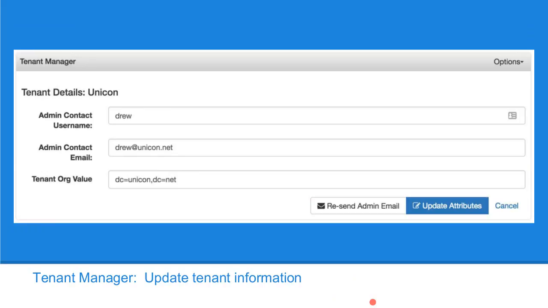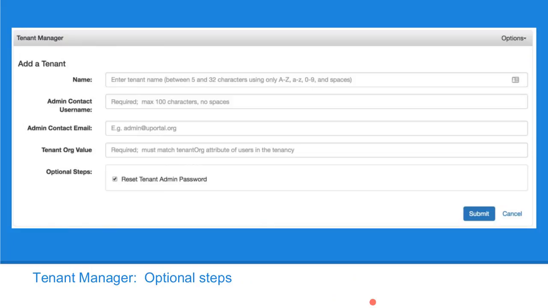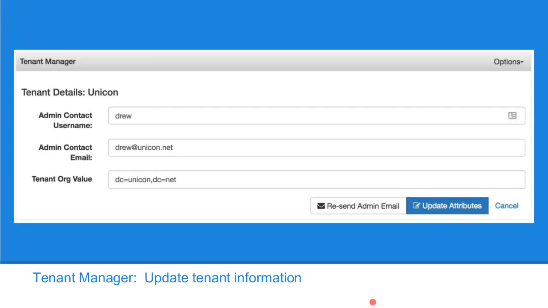But you should also see that all of those, I'm going to go back two slides, those optional steps that you configured for creating a tenant are also available as optional operations here on the tenant details screen. So if you need to rerun a part of the tenant creation process, maybe a part that failed or a part that needs to be reprocessed, you can provide a button for that here in the tenant manager on the tenant details screen.